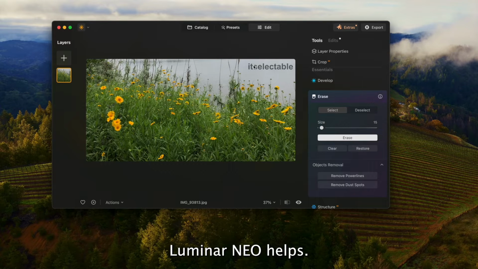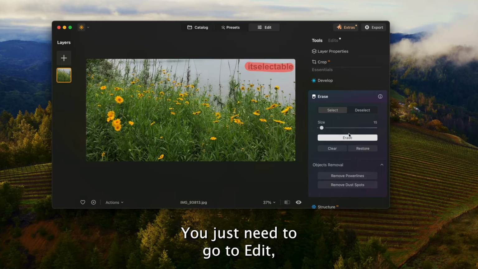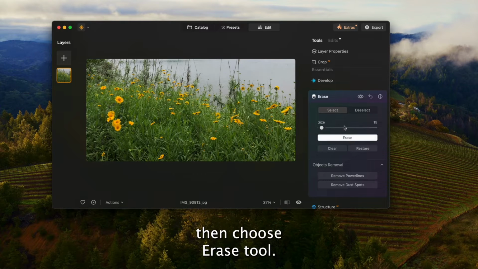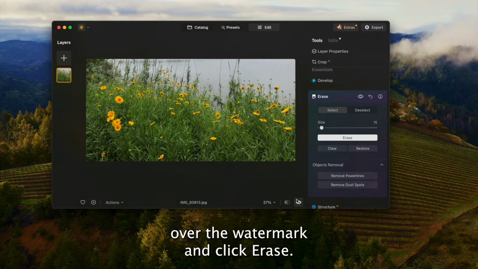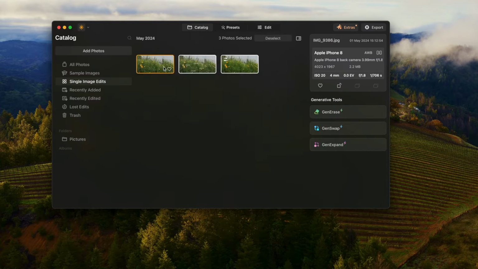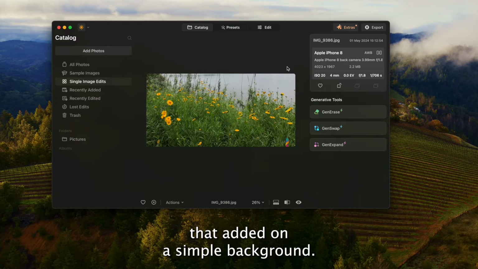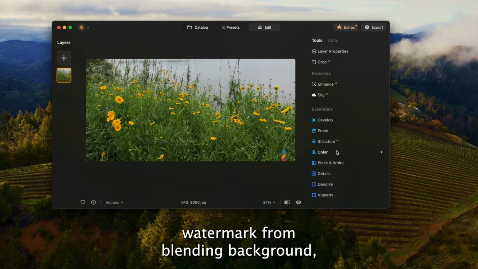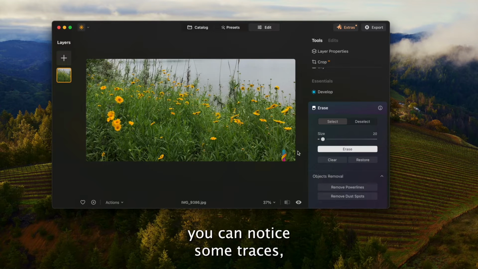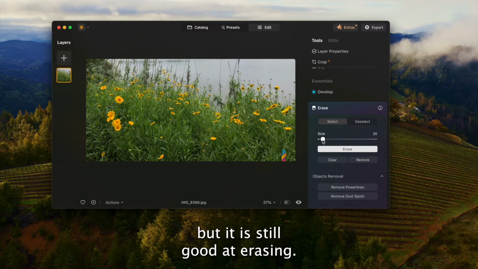If you want to remove photo watermark easily without using Photoshop by just clicking several buttons, Luminar Neo helps. It is an AI-powered photo editing tool and easy to use. You just need to go to Edit, then choose the Erase tool. Adjust the brush size, brush over the watermark and click Erase. It does great on watermarks that are added on a simple background. When removing watermark from a blending background, you can notice some traces, but it is still good at erasing.